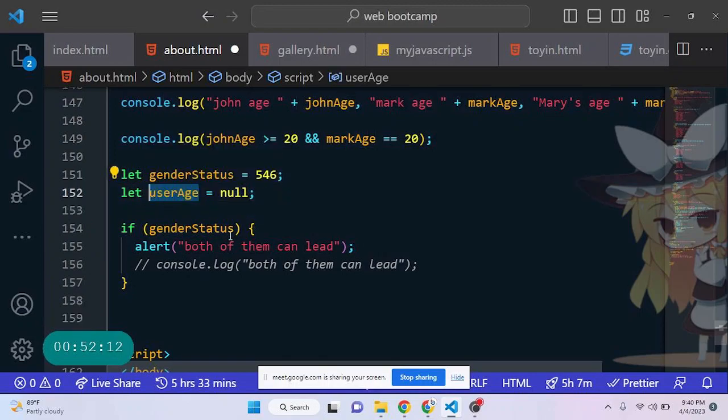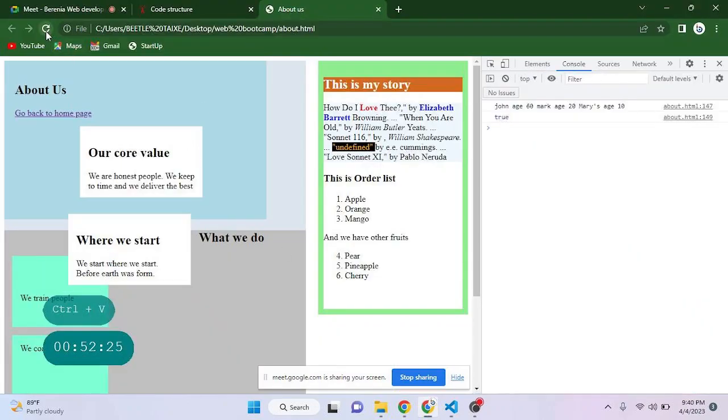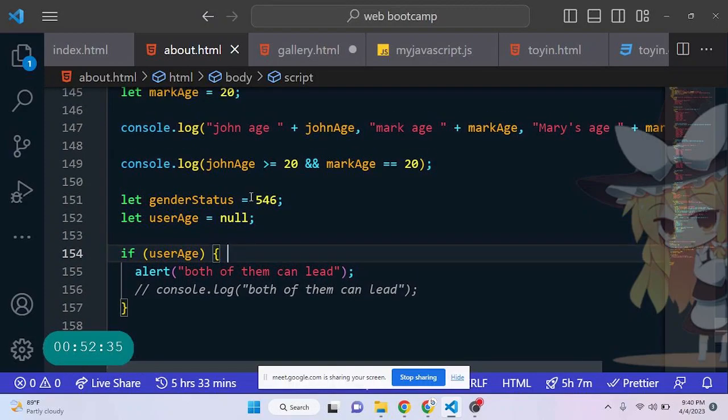Now if I use this nullable variable here, and I put user age here, it will still be the same thing as false. No, undefined and false, they're actually the same thing. So let's check it out now. You see that it will not run. Can you see that? Now there's a way you can also negate the value. Like if you want to change a false value to true, there is a particular character called the not operator.